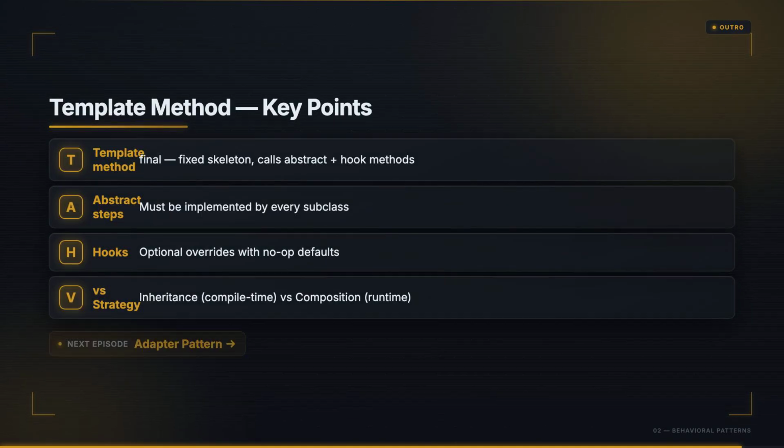Define the skeleton. Delegate the details. Template method is control flow by inheritance. Use it when the structure is sacred and only the steps are not.